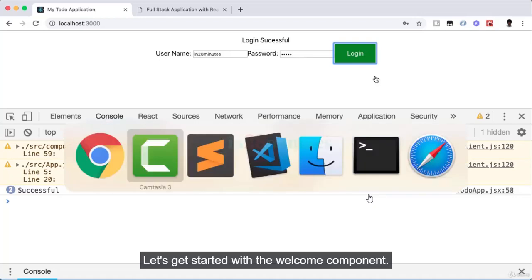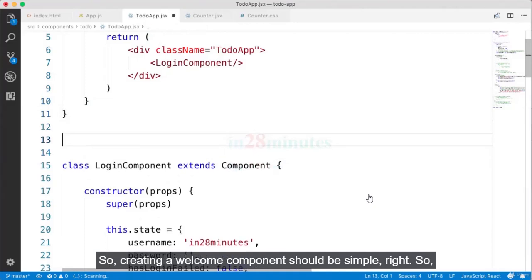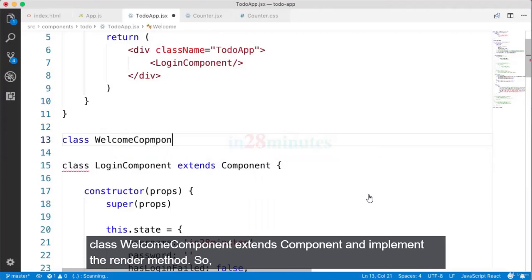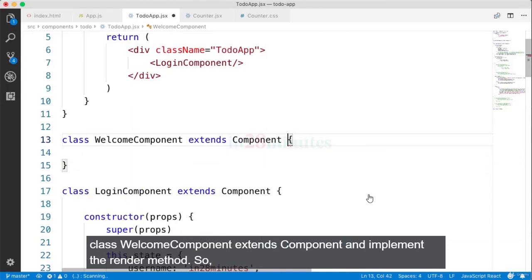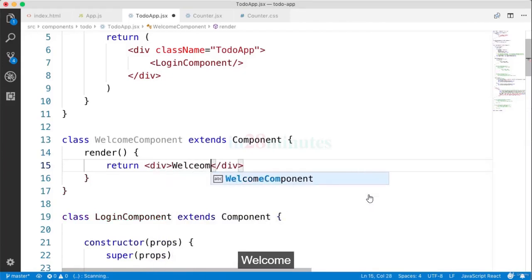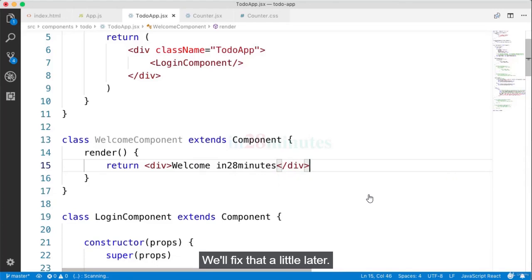Let's get started with the welcome component. So creating the welcome component should be simple, right? All that I need to say is class WelcomeComponent extends Component and implement the render method. So render, and say return div, welcome in28minutes. I'm hard coding the username for now. We'll fix that a little later.